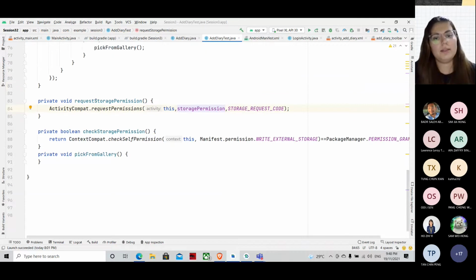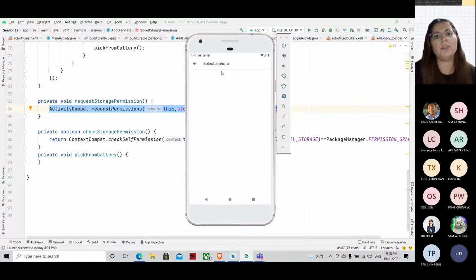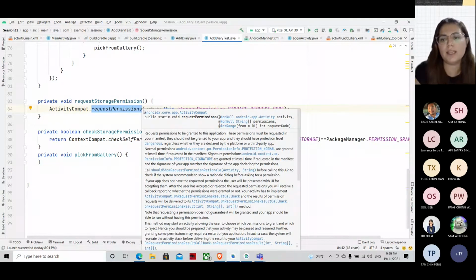Now this block of code will generate this interface, and I'm gonna allow it here, and it will direct me to the gallery. However, I don't have any picture here, so you won't see it. So the second thing we need to do: okay, now I just pressed on allow, but how does your application know that the user actually allowed our app to access the gallery?